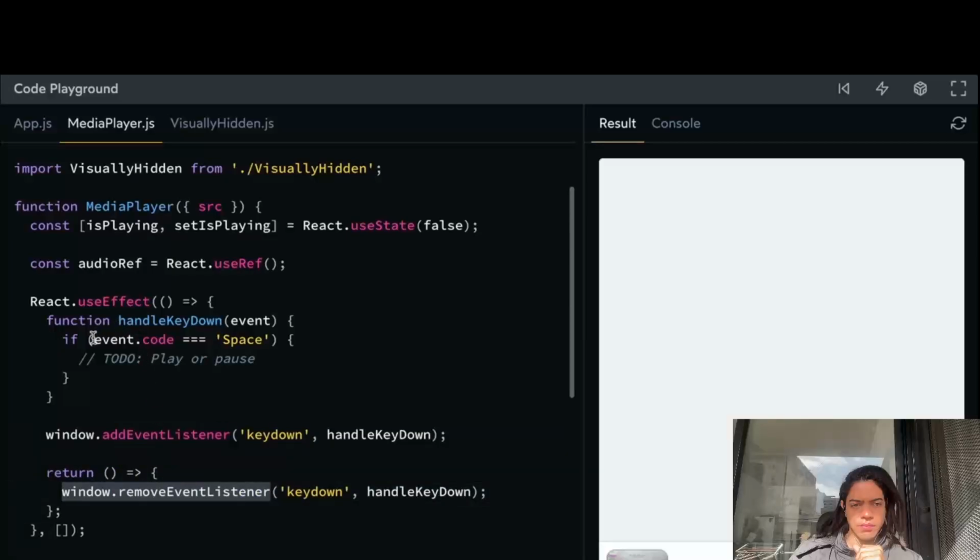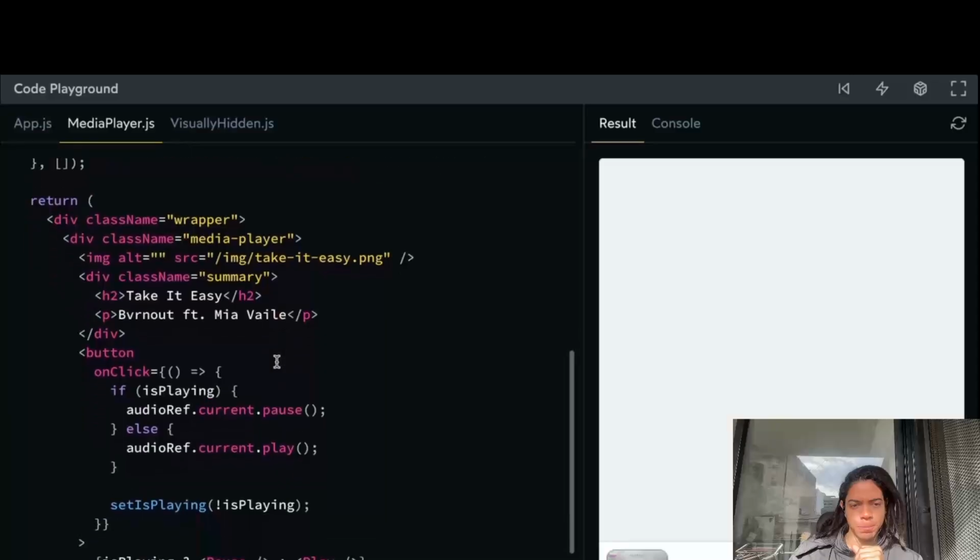The callback function checks to see if the key that the user pressed was the spacebar, and if so, I want to either start or stop playing the song. And this is where things get tricky, like how do I start or stop playing the song? Well, we can sort of cheat and look at what we did last time, right?